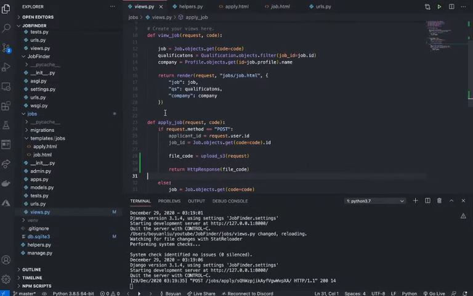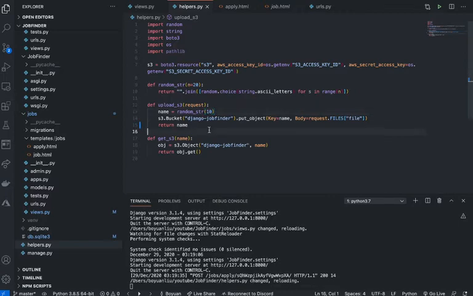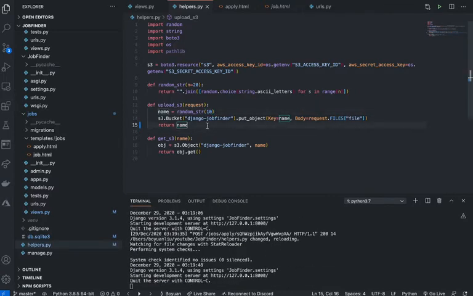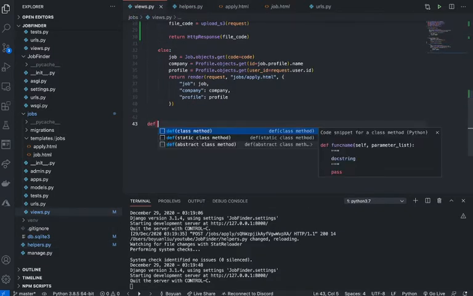All right, so now you can see here we got the code. We don't have to put PDF here, to be honest. All right. So now what's gonna happen is we're gonna get S3.